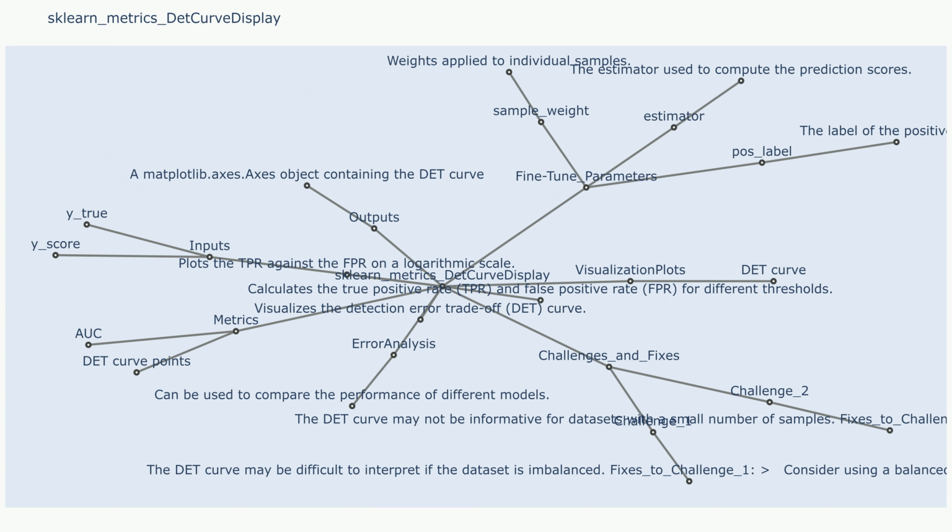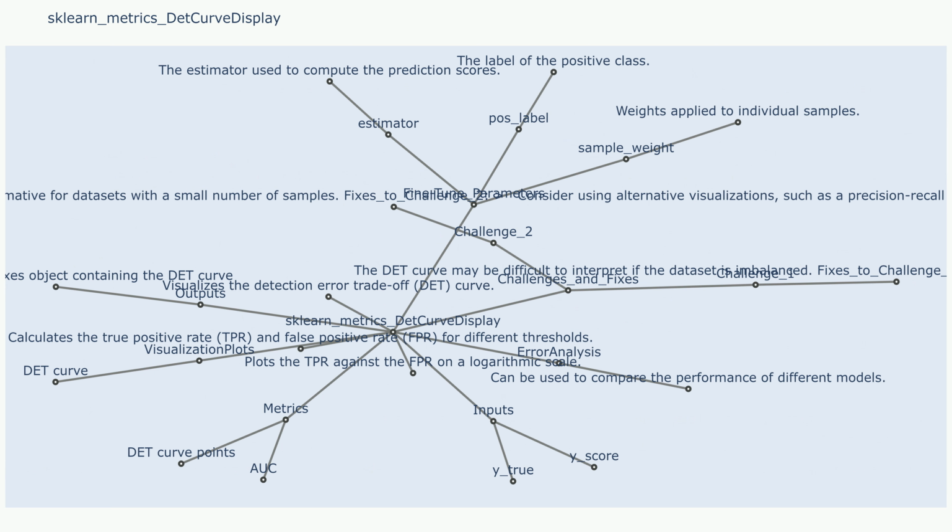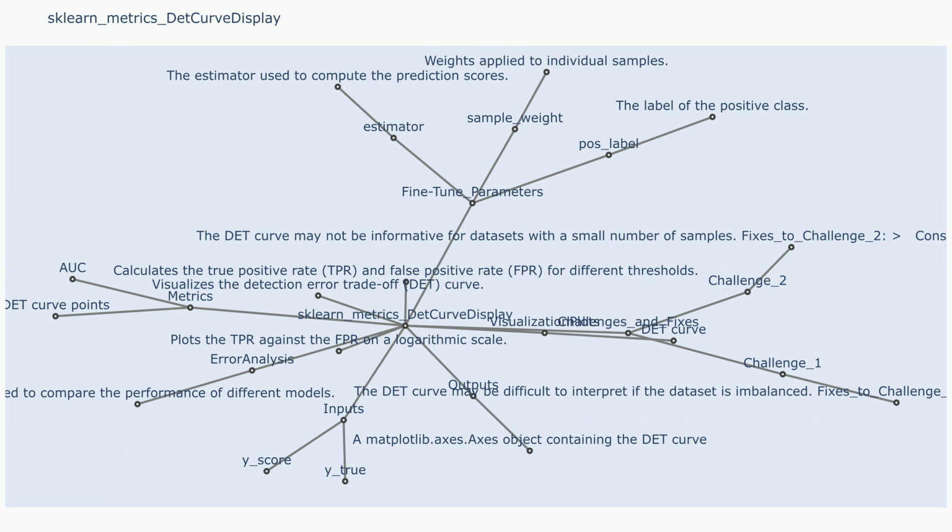Challenges and fixes. Challenge 1: imbalanced datasets. Sample use case that resulted in challenge 1: when the dataset has a large imbalance between positive and negative samples. The DET curve may be skewed and difficult to interpret. Fixes to challenge 1: use appropriate sampling techniques like oversampling or undersampling to balance the dataset before training the classifier.